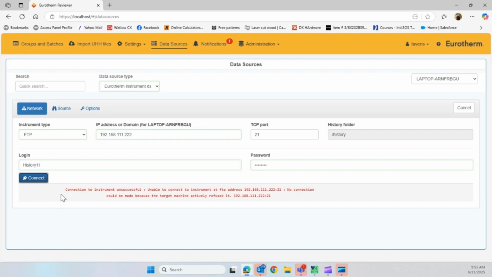So right here, connection to the instrument is unsuccessful, unable to connect to the instrument at that address. No connection could be made because the target machine actively refused it. That has to do with the secure FTP.